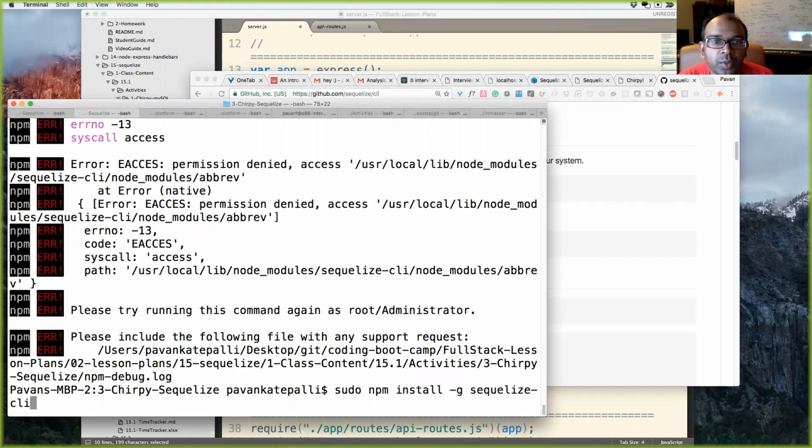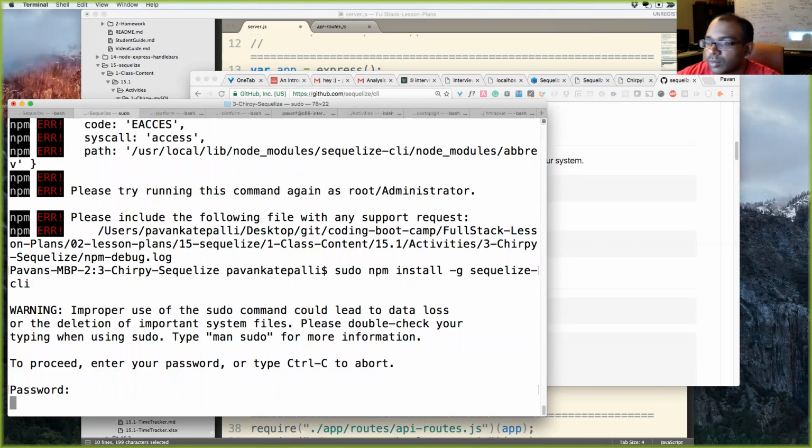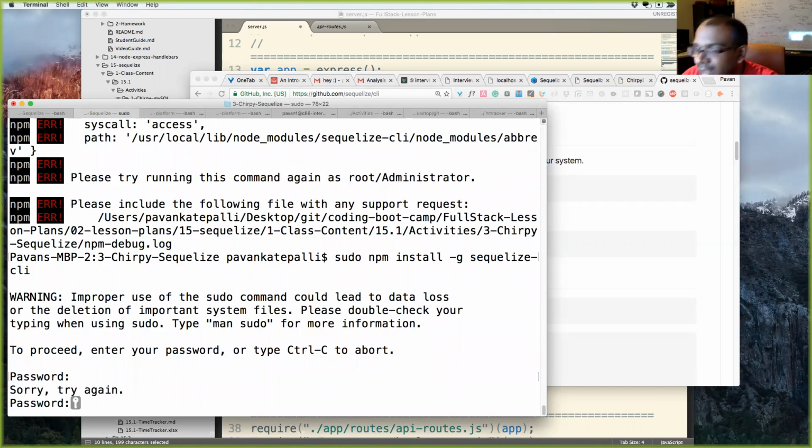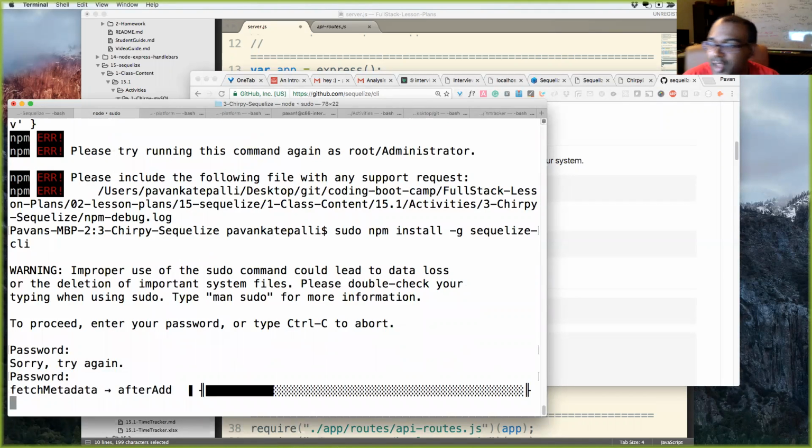Or if you're on a Windows computer, you have to right click on git bash and say run as administrator. And then you run this npm install -g command. But if you're on a Mac or on Linux, you do this. Running that, I would enter in my password. And I typed in my old password. And then it will install properly at that point.